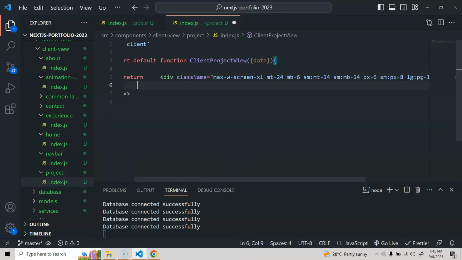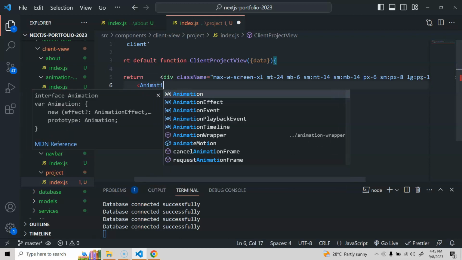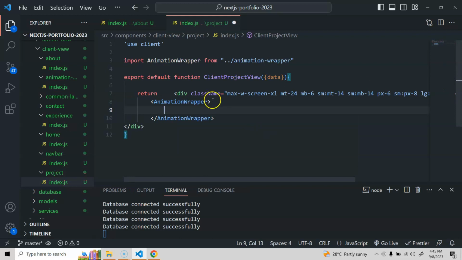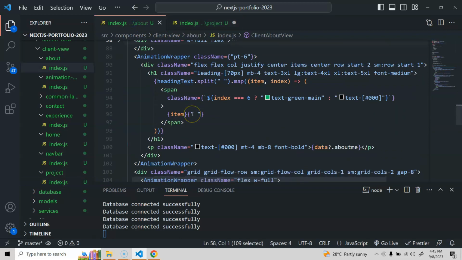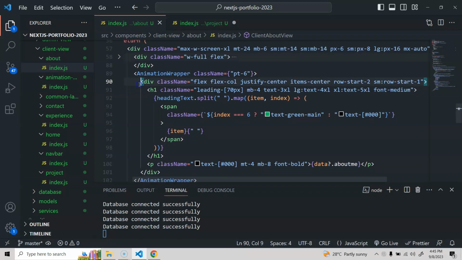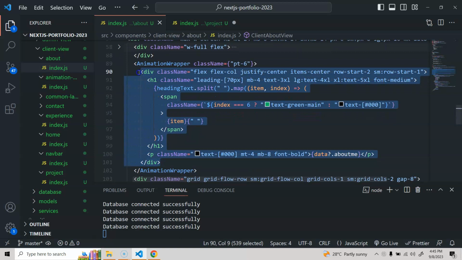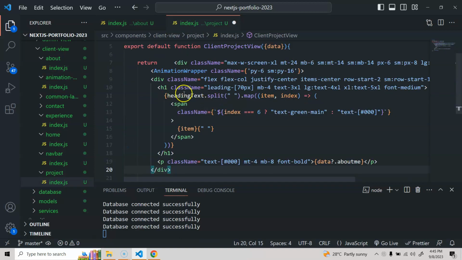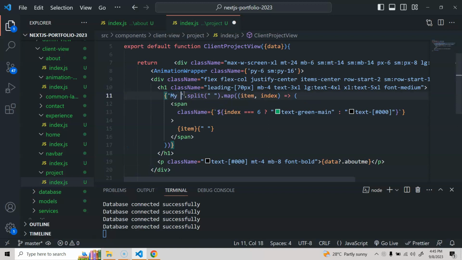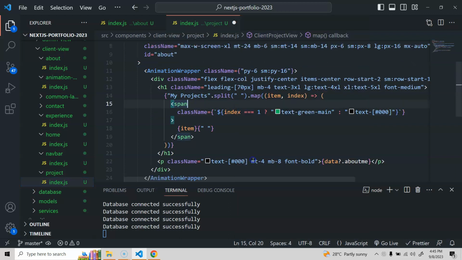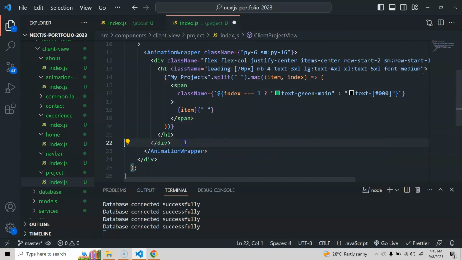Alright, now inside this we'll take our animation wrapper. Let's take a class name: py of 6, sm py of 16. Now inside this, let me just check. I think we can use the same that we have, so this part from here. We'll copy this and paste it here. Now instead of heading text, we'll make this one My Projects, and if the index is equal to 1, we'll show a green color, and we also don't need this one. Let's save it and see.